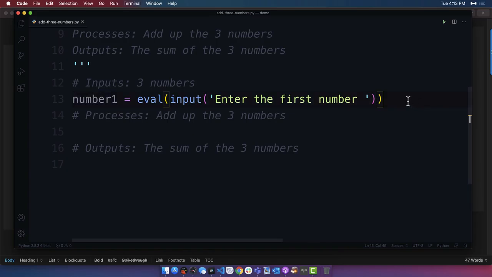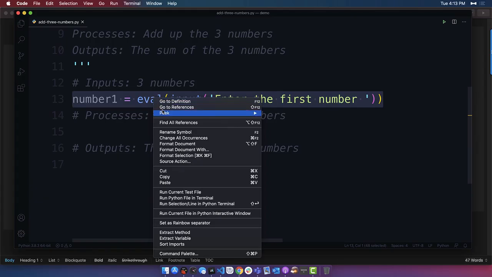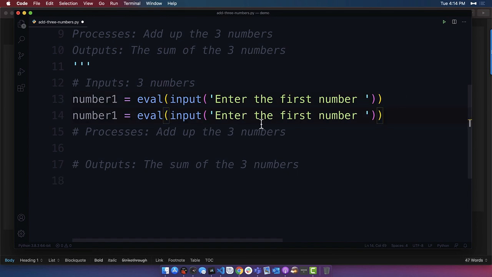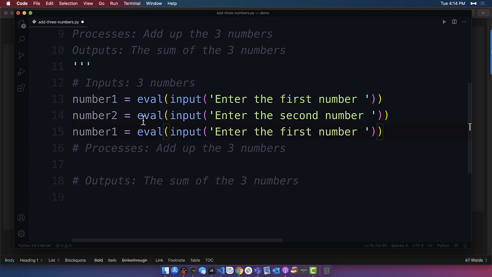So I don't know about you, but I don't like typing. So I'm going to highlight this line by holding down my left mouse button and selecting that. I'm going to right-click copy, or you can use Control-C or Command-C on your keyboards. Then I'm going to do the same thing, but change the text to second number. And we're going to store the second number in a variable called number2. And then, believe it or not, we're going to repeat that. And we're going to call this variable number3, and this is third number.